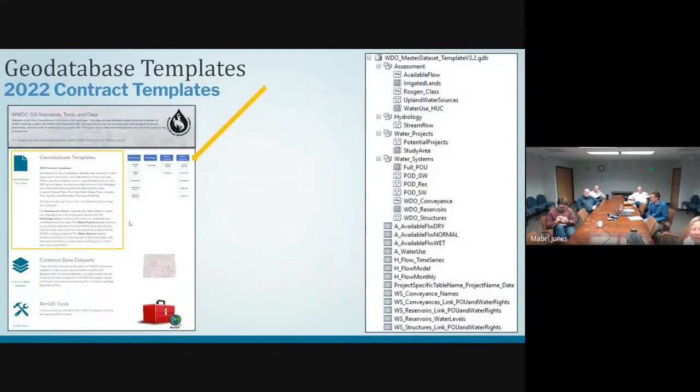So speaking of geodatabase templates, those are available from download on the website as well. So on the right side of this slide is the catalog tree that shows all of the core data sets or feature classes. And this is a master data set, so it includes all of the feature classes. Again, not all projects will include or require all of the listed feature classes.